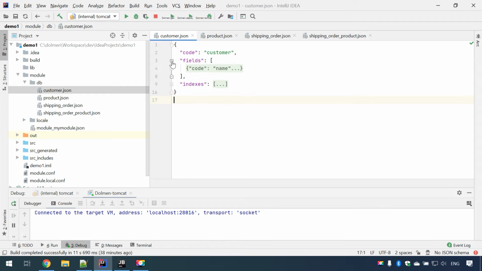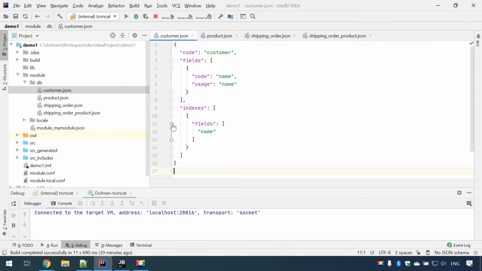Table fields go into the fields array. The code value is the field name. The type is string, so you can skip it. Usage name means that this field's name is used for the entire record value in the drop-down lists. To create an index on this field, use the indexes array. One element which contains the fields array per index.